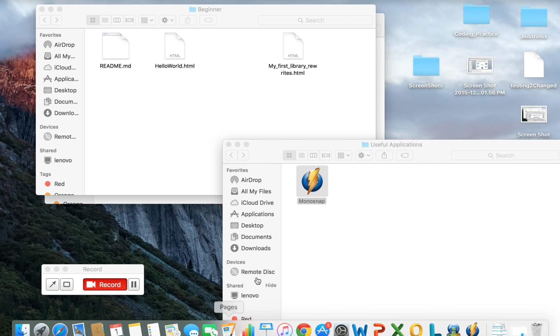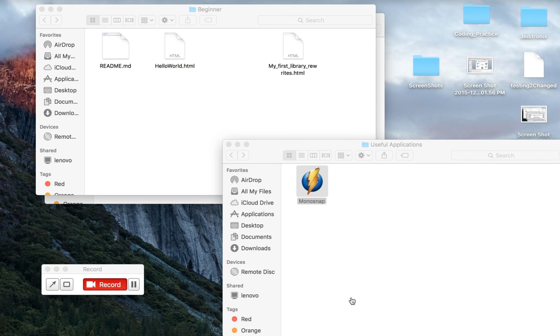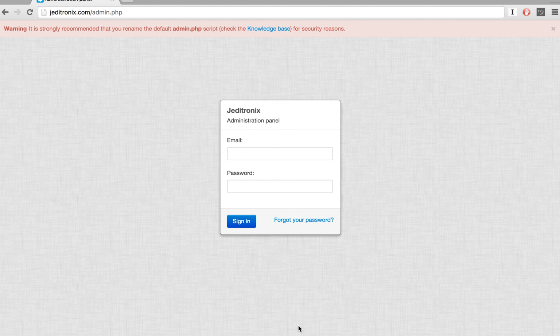Hey guys, so I'm just going to walk you through exactly what you'll be doing for us. You're going to go into whatever web browser you prefer and type in the login credentials that we're going to provide you with on this website right here, jeditronics.com/admin.php.